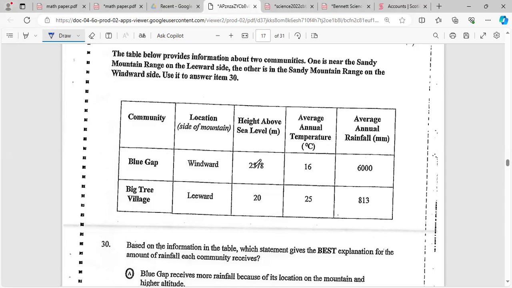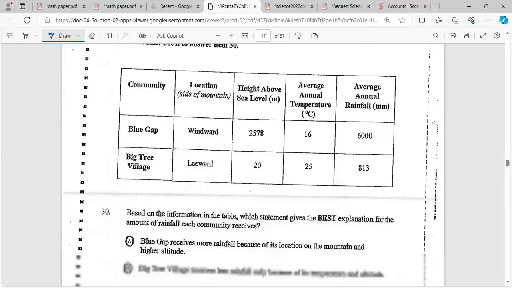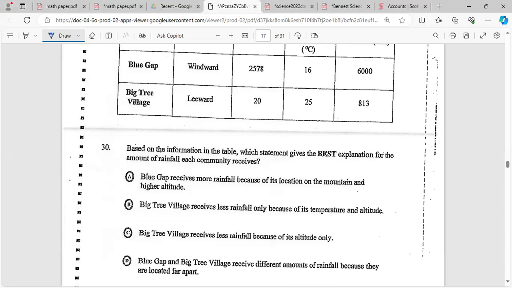Height above sea level is 2578. Height of the leeward side is 20. Temperature is 16 here, 25 there. Average annual rainfall is 6,000, while the average rainfall here is 813. I feel like this is so challenging for the young kids. Based on the information on the table, which statement gives the best explanation for the amount of rainfall each community received? A. Blue Gap received more rainfall because of its location on the mountain and higher altitude.